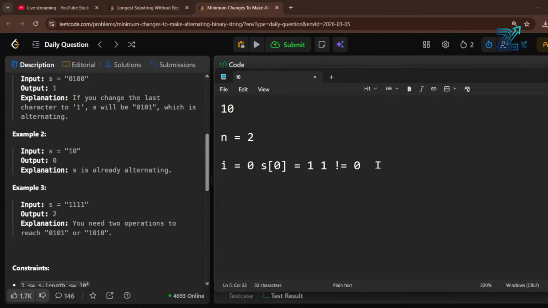So now the count will become 1. After that, i is 1. The string at index 1 is nothing but 0. So 0 is not equal to the value 1. So 0, 1 is the expected value of pattern A. So the count of A will become 2.